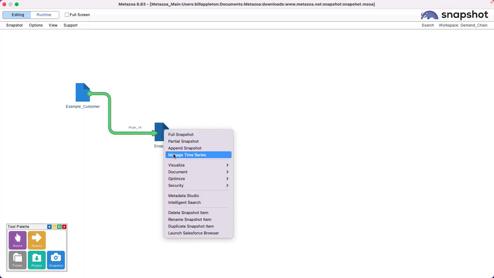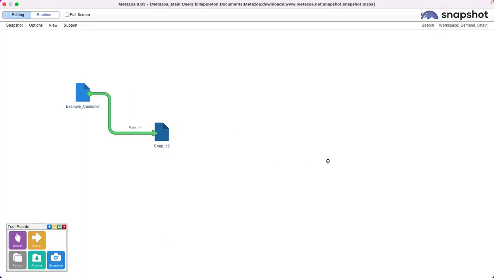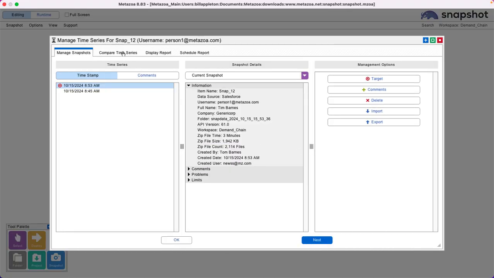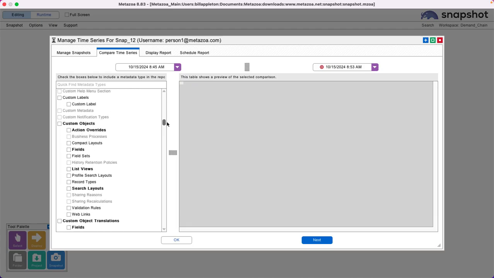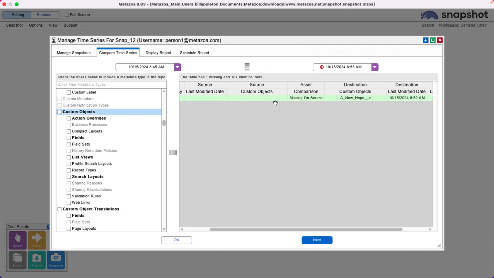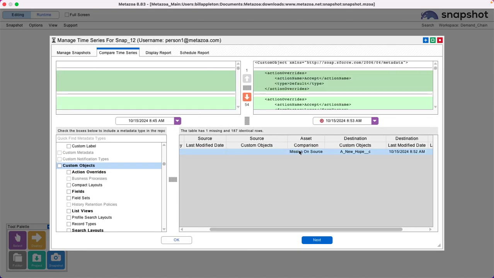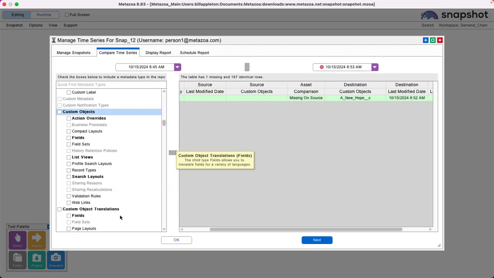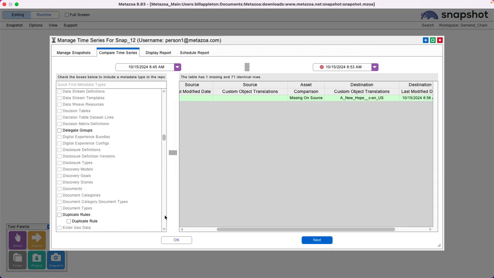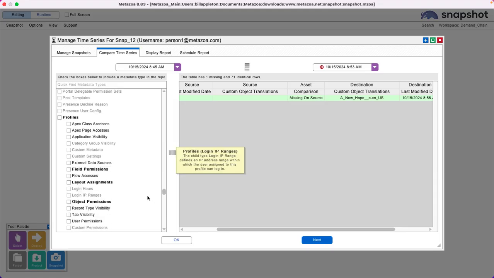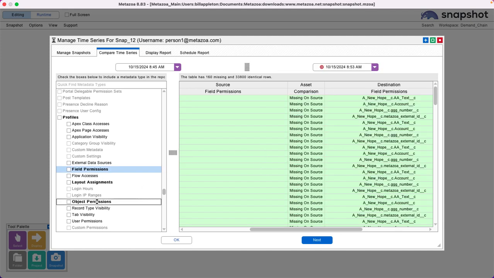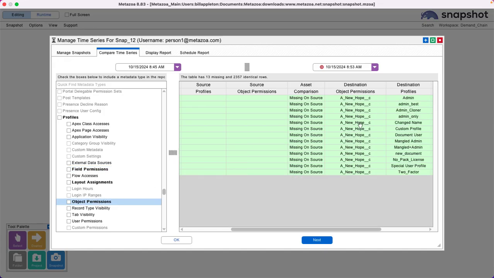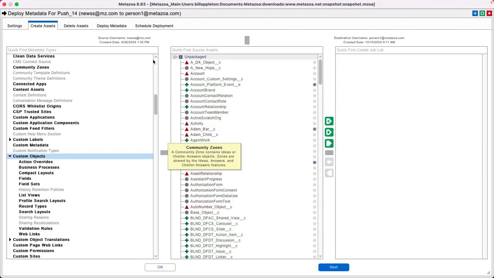The other thing you can do is you can manage the time series and see the changes between the first snapshot and the second snapshot. And in this case, things that have changed will be shown in green or red. There's the new object, and there's also a translation for it. And you can see the profile changes for field permissions, object permissions, so on and so forth, that have all also been moved over to the destination.